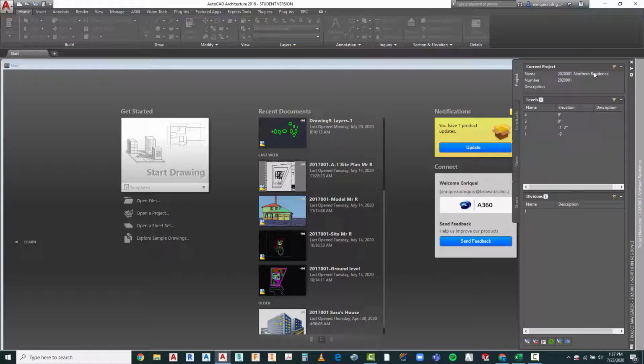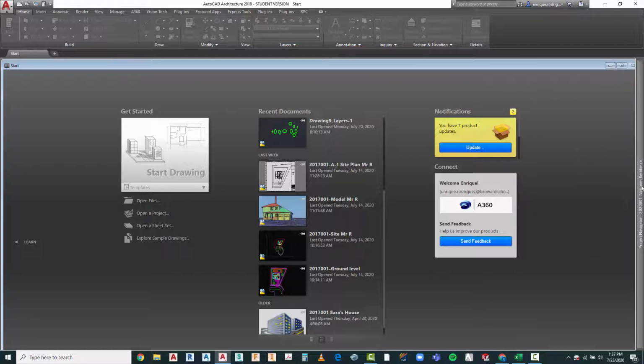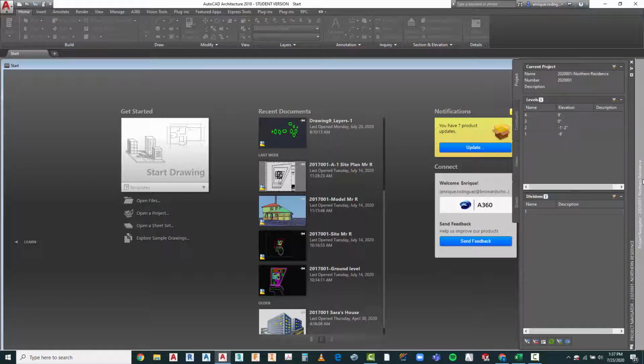If you take a look now, my project, the Northern Residence, is my current project. This has changed right here. And when I click off of it, it no longer says Sarah's House. It now says 20001 Northern Residence, which is the project we want. Once again, in the previous video, we set up all our project data. We set up our project levels.